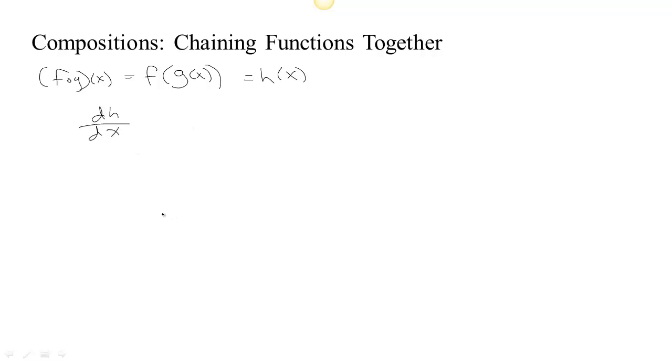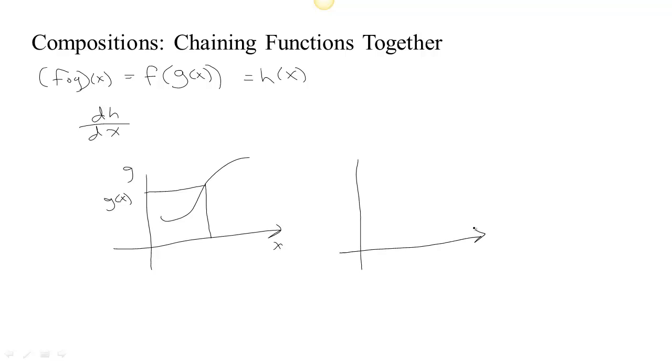If you think about it, we start with our value x, and then we have some function g, and we plug in some value x, and out comes the value g of x. Then we take that value g of x and plug it into f. So this is the function g, here's the function f. We plug g of x into f and we get out f of g of x. That's our function h of x.